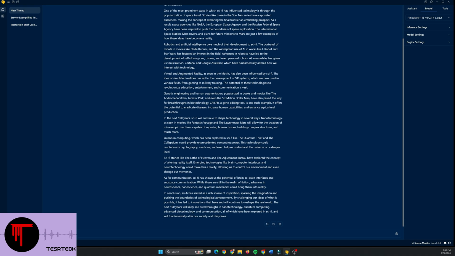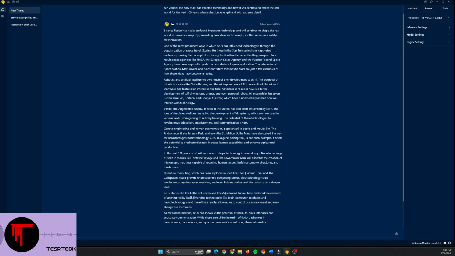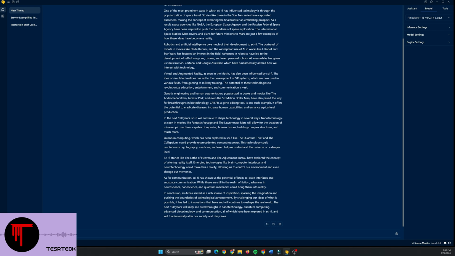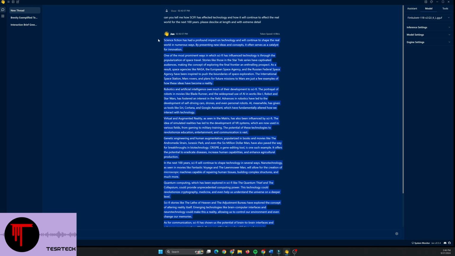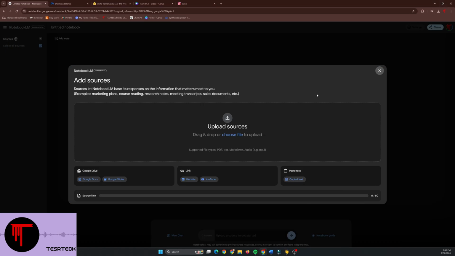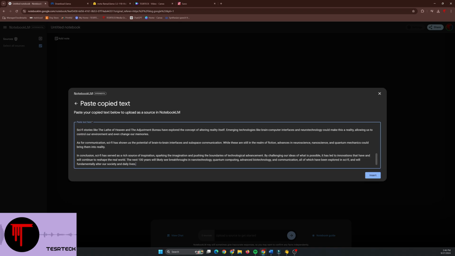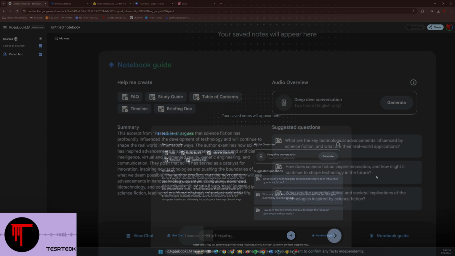All right, so here we have a basic script that is just going through the different technological advances that have happened in sci-fi that have slowly made their way to influence the real world. So we're just going to copy this whole section. We are going to go back to NotebookLM Experimental, and we are going to paste in our copied text. And this is going to act as our source material, all right?